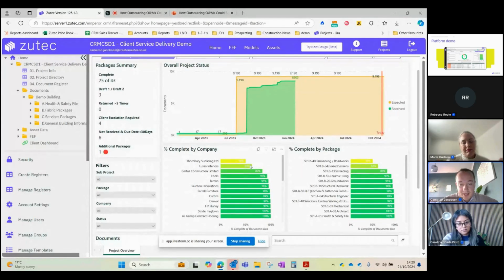We can also see by company type. So we can specifically see that Thornbury Surfacing is at 50%, whereas AJ Gallopin Contracting Flooring are at 100%. So more than likely, we're happy to release payments if you have a QS that's working on the project, because we know that we've got all of the information that's needed to move to the final stages and be ready for PC.